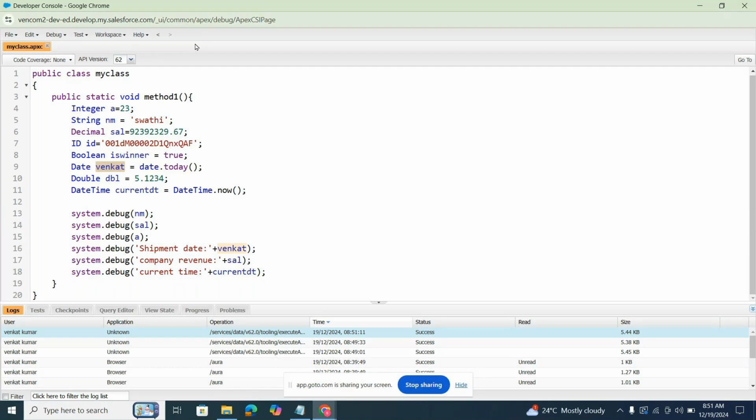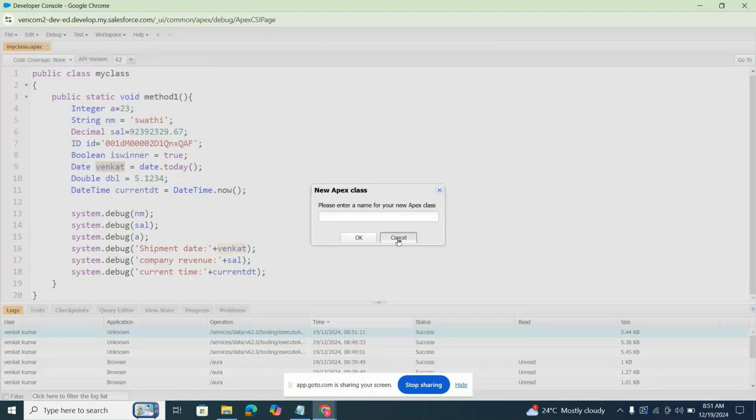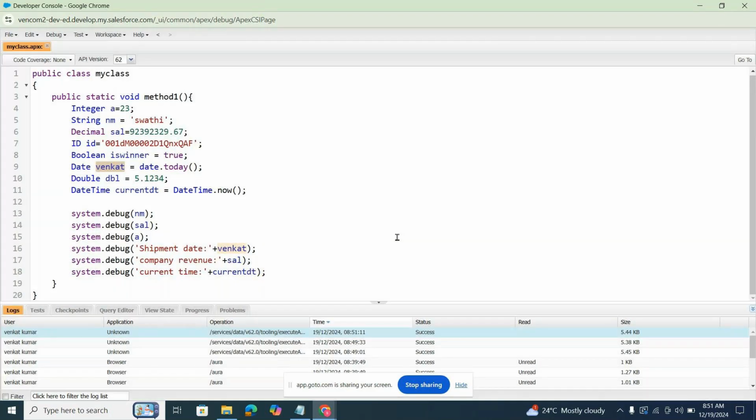Okay, fine. Let me try to create another class. System.debug for the above three: integer, string, decimal, and the other three: boolean, double, and date time. It's not a variable, it's like a normal text, just to represent. What is printed out is the exact thing. It's a normal text. This is the syntax.